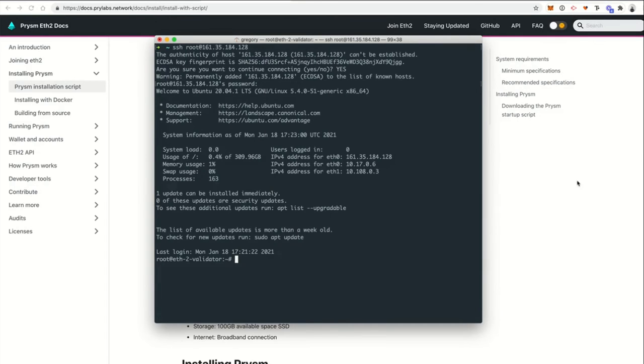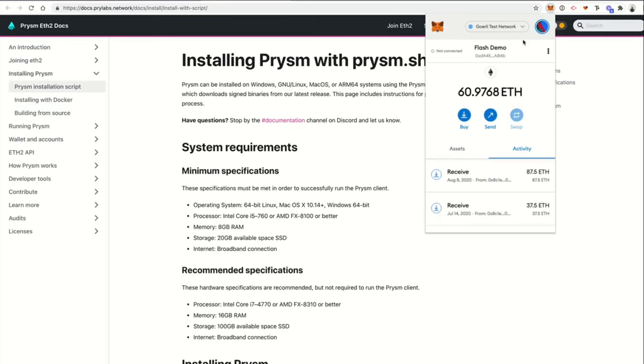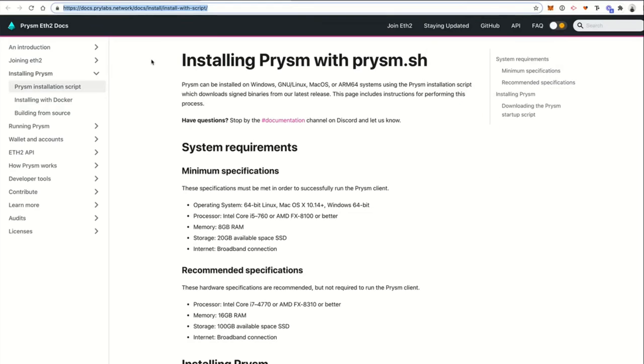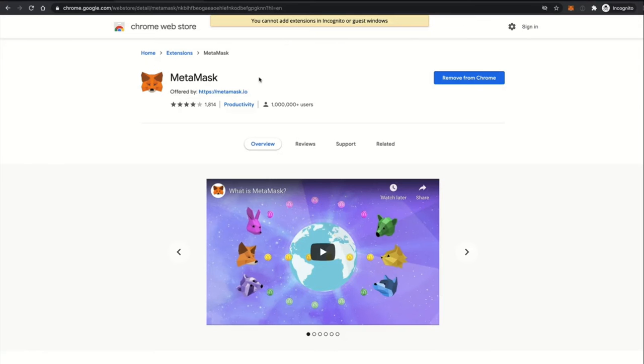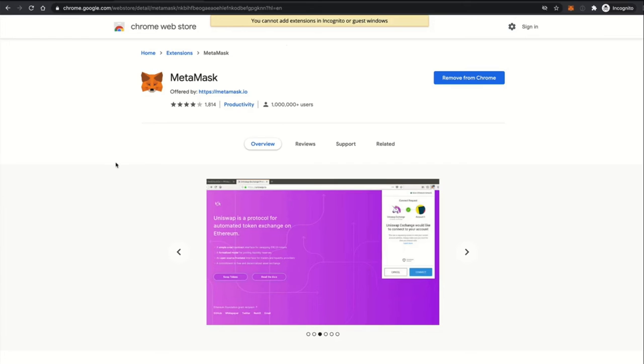But first, you need an Ethereum wallet. Okay, so I'm using MetaMask for this. All right, so you can just go to the Google Chrome Web Store and find the MetaMask extension for Google Chrome and make sure you install it. Okay, and then go through all the setup steps to get your Ethereum wallet.